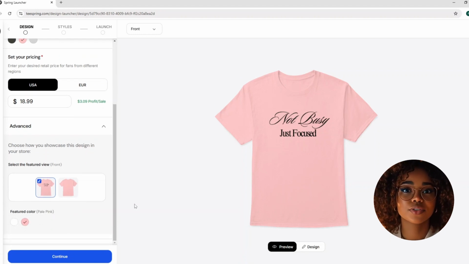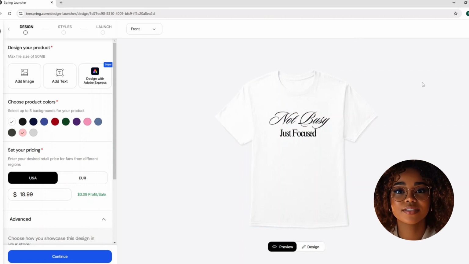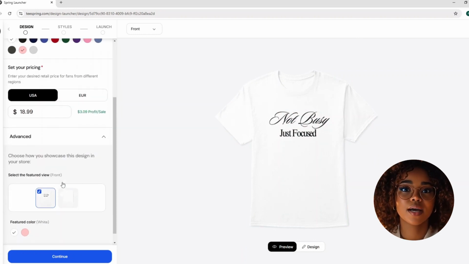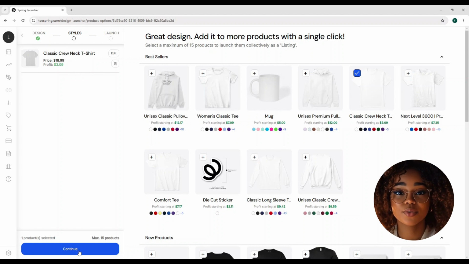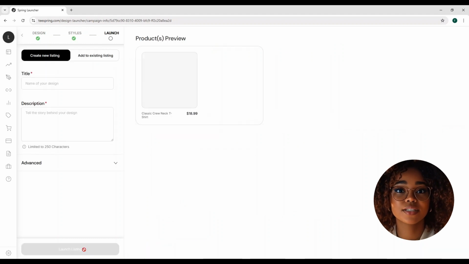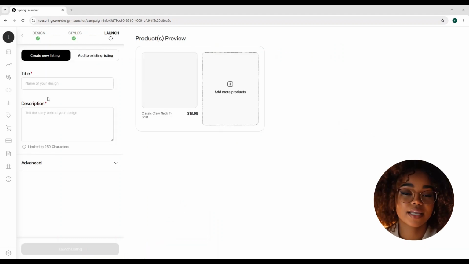You can also choose the featured color, which is the main color displayed in your store when someone visits. For this example, I'll keep it white. After finalizing the design, click Continue. The next step allows you to apply the same design to other products available on the platform. Since I want t-shirts only, I'll proceed by clicking Continue, which takes me to the page where I can add a title, description, and URL for the product.